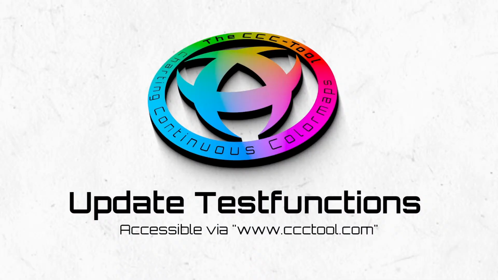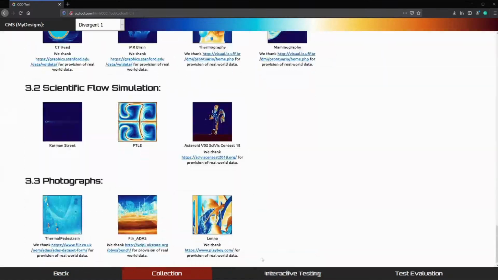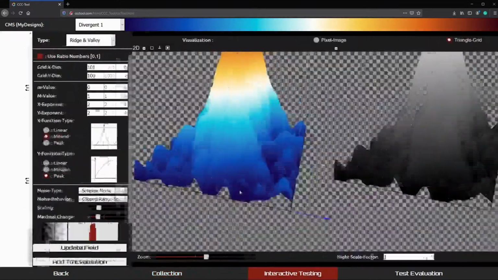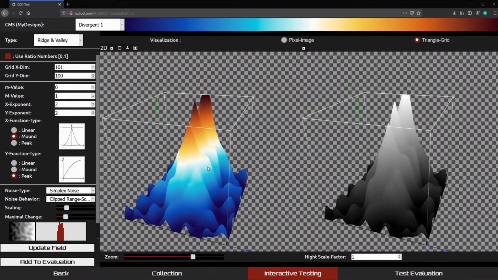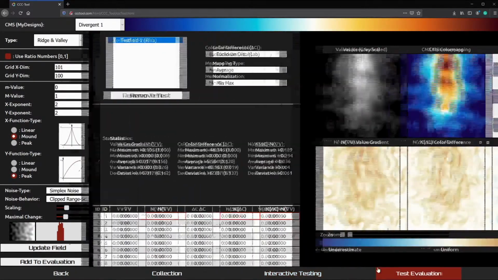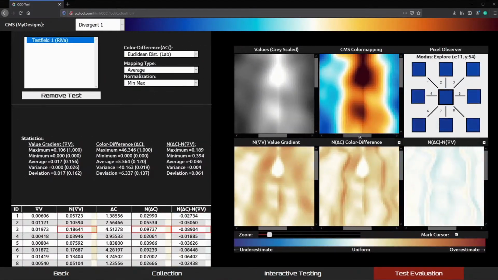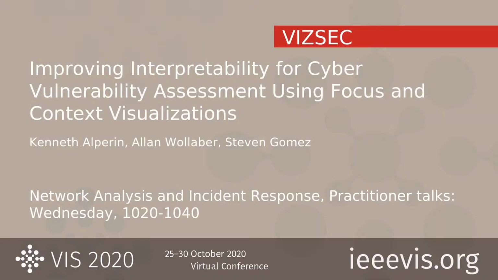Testing environment for continuous color maps. Many other fields in computer science do it, we should do it too. With our work, we introduce the approach of using test functions as a standard evaluation method. We present a test suite for continuous color maps implemented in the CCC tool. Adapt the tasks to your requirements in the interactive testing section and observe them in the testing evaluation section.